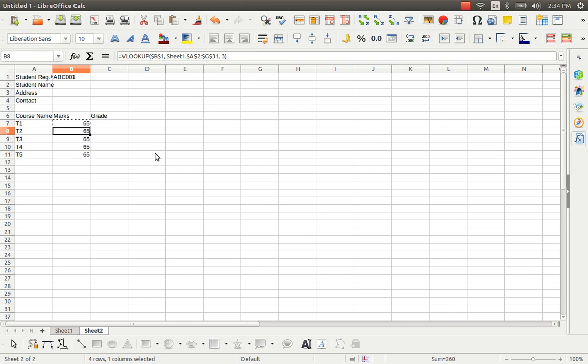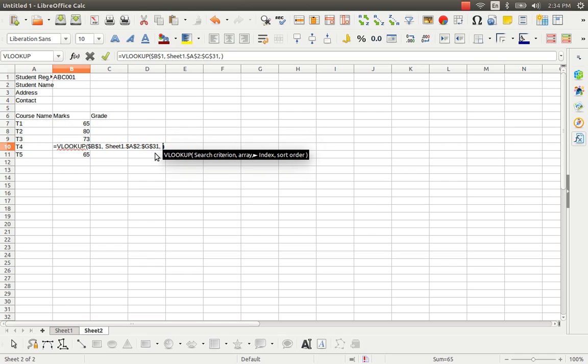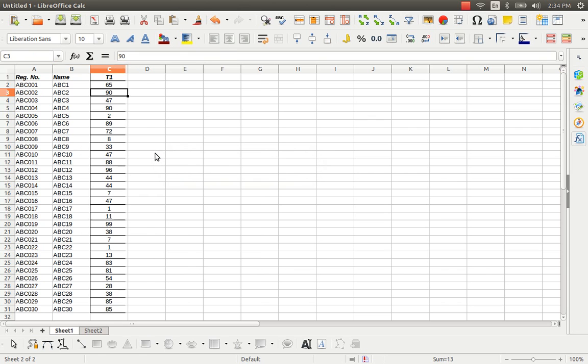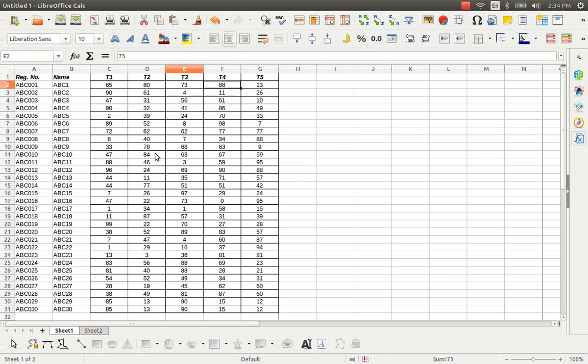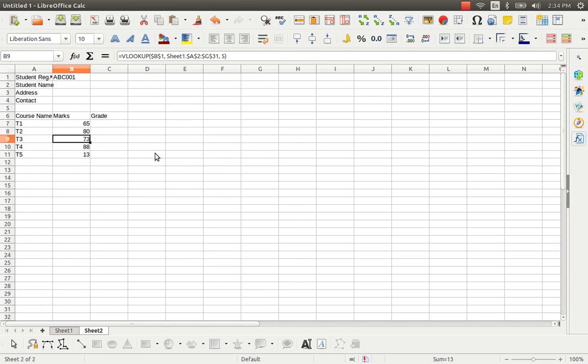Copy, we get 65 because we have the same index. Instead of 3 put 4. Now you got 80, 5, 73, 6, 88, 7. So we got 30. Let's go back and see: 65, 80, 73, 88, 13. So 65, 80, 73, 88, 13. Exactly.